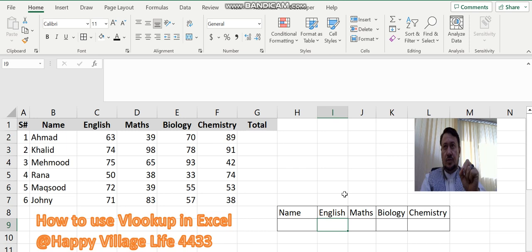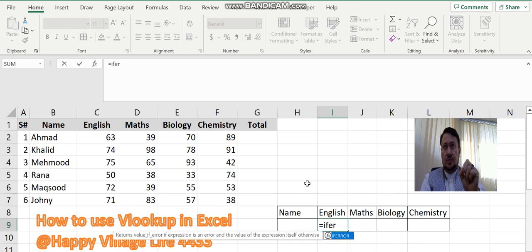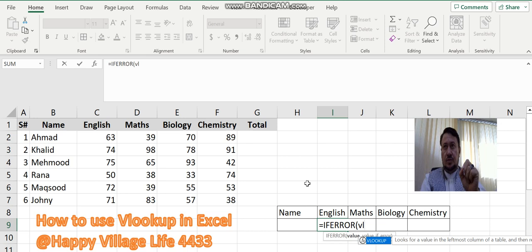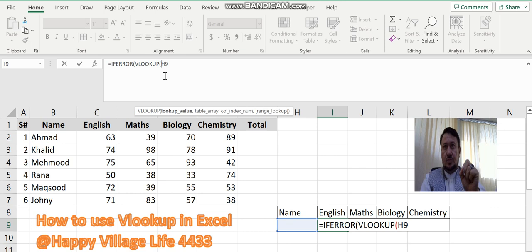So now let's put the formula here in order to fetch the required marks from this table. The formula is called VLOOKUP. But before VLOOKUP, let's put IFERROR. For example, if there would be any error, then this IFERROR would help us to manage those errors. So IFERROR VLOOKUP, okay, the search item would be the name of the student, which would appear here in this cell. Okay, so you need to fix the H with the help of the $ sign, because you don't want this cell to move alongside your formula when you copy the formula to the right.